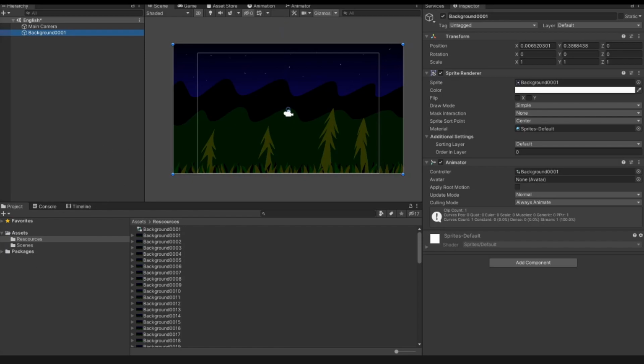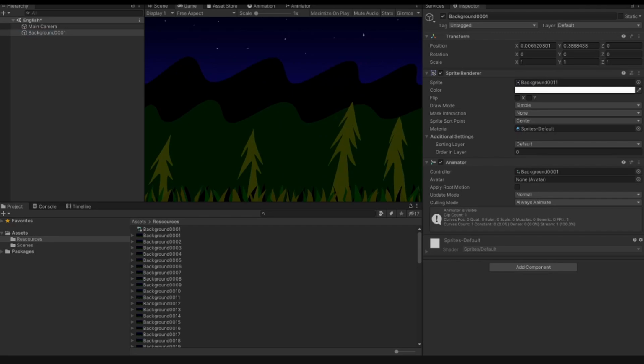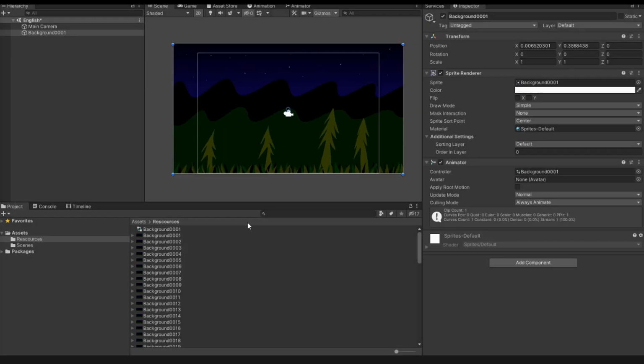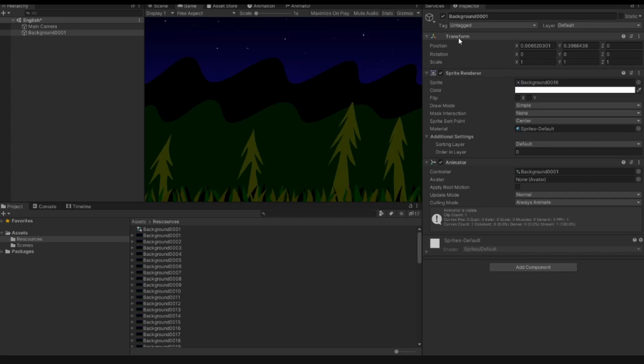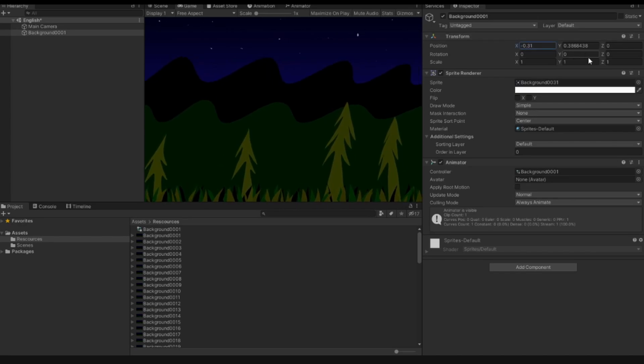Now if I start the game, we see that the animation is running, and in our sprite renderer the component sprite is replaced with each image. The transform, which is a part of each component in the game scene, allows us to change the position, rotate our sprite, and scale our sprite.